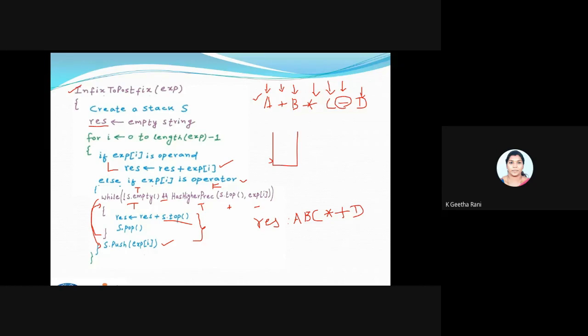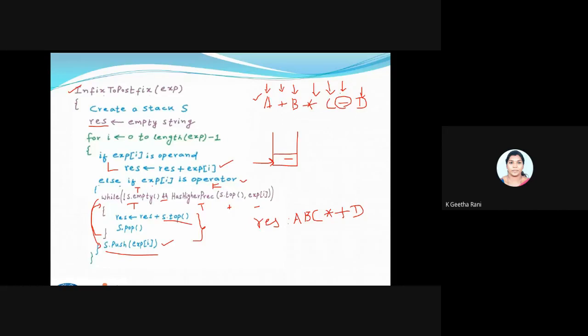So if it is false, what I have to do, I have to push my expression. So what was the expression there? Actually minus. I'm just pushing this expression inside my stack. Okay, here my top will be noting here. After doing this, I'll go and I will be incrementing this iteration. My D will be there. D is an operand. Just put here.